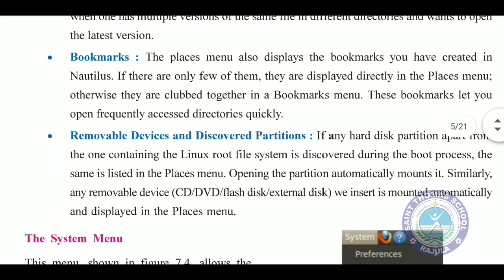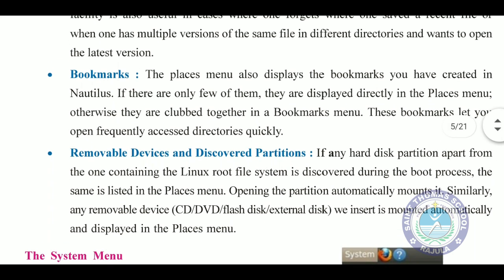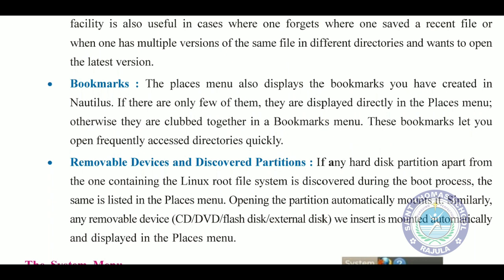So the places menu also displays the bookmarks as you have created in Nautilus. Bookmarks means some files or folders selected by us that we want to use very frequently. If only a few of them are selected by you, they will be displayed inside the places menu. And if many folders are selected by you as bookmarks, then they will be clubbed together inside the bookmarks menu. And these bookmarks let you open the frequently accessed directories very quickly. So this is called bookmarks.